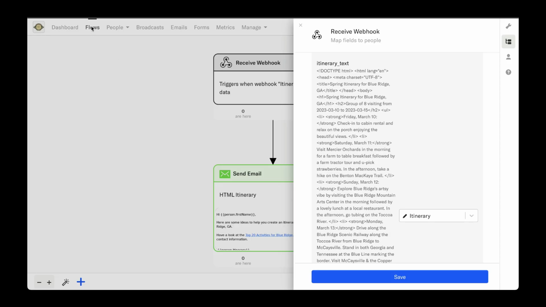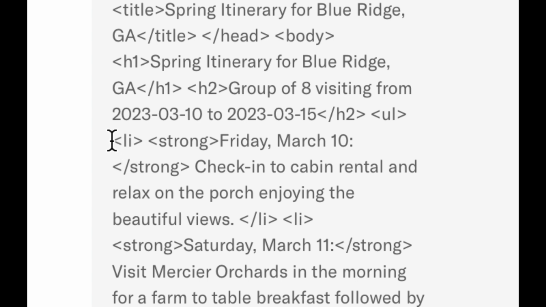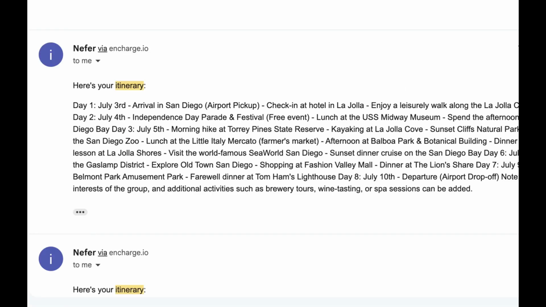Here I am in the flow section of Encharge, and you'll notice that the receive webhook is what captures the information from Typebot. And then from here, I map the information over to the appropriate fields within Encharge. So in this example, you can see that I'm capturing the information in the itinerary text variable in Typebot, and then mapping it to a custom field in Encharge called itinerary. And here you'll notice that the itinerary text is formatted in HTML. And that's what gives it the nice structure in the email, like this, instead of this.